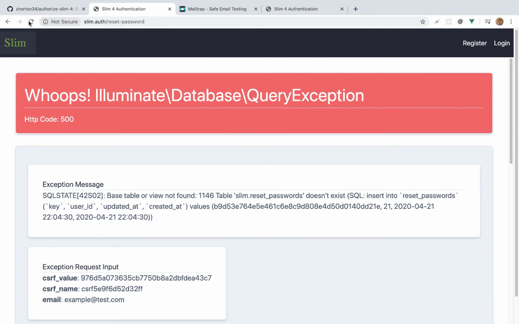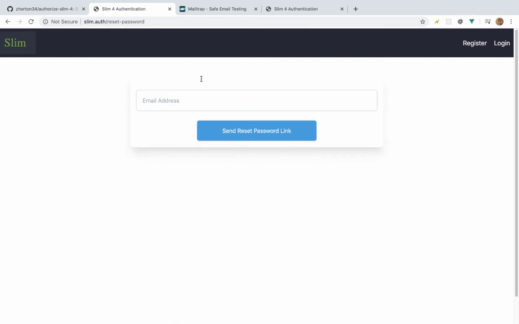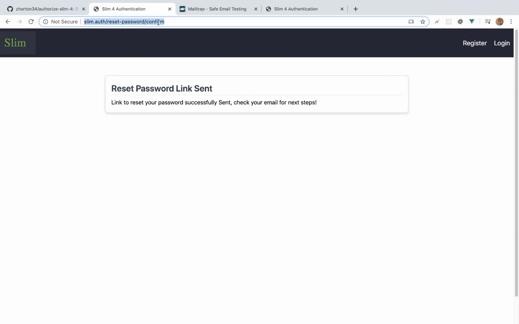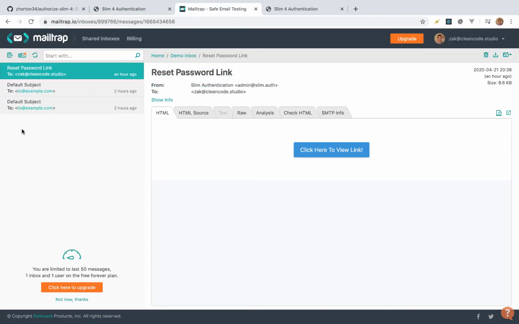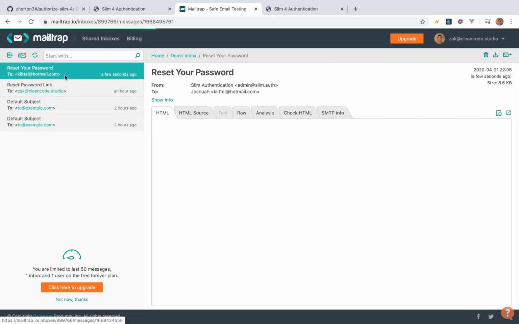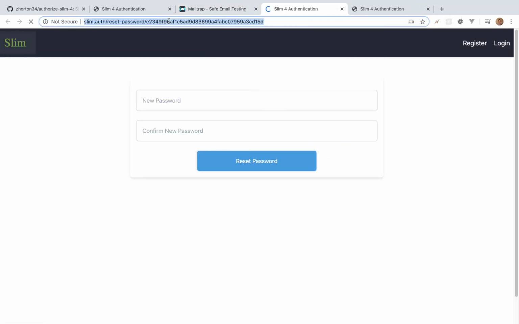Alright, so let's reload that one more time. We don't want to submit it, we just want to reload it. We're going to say this is our email address. There we go. Now reset password link sent. Link to reset your password successfully sent. Check your email for next steps. Well, go to the email, reload this. Here is reset your password, and then we can click here to view the link. There's our unique reset password.